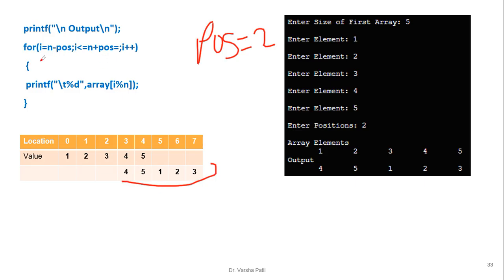Now here I have started i equal to n minus position. Now n is 5 minus position, which is 2, which is equal to 3. So I will start with the 3. So it will print this element. Next i plus plus, it will increment to this element, and even it will increment to this element.